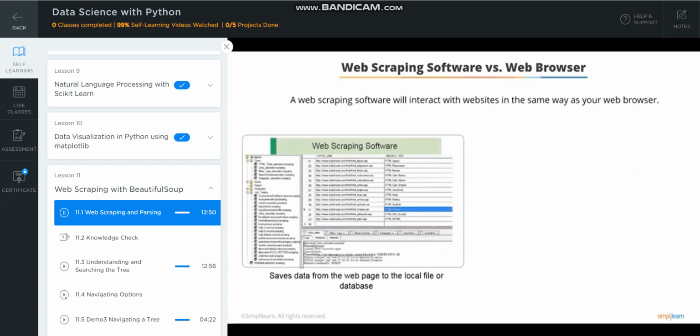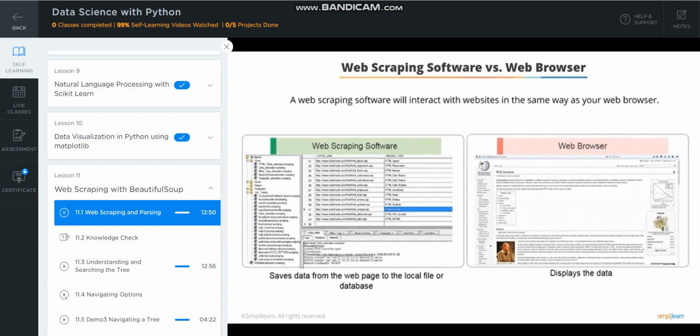A web scraping software will interact with websites in the same way as your web browser. However, instead of displaying the data served by the website on screen, the web scraping software saves the required data from the web page to a local file or database. Web Scraper is used to extract the information from the web in a routine and automated manner for the targeted segment.